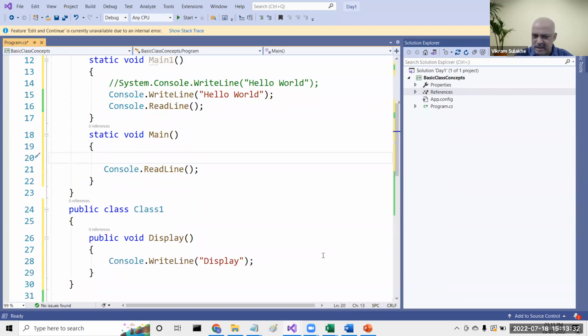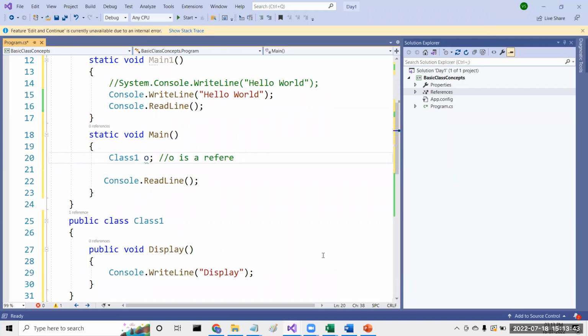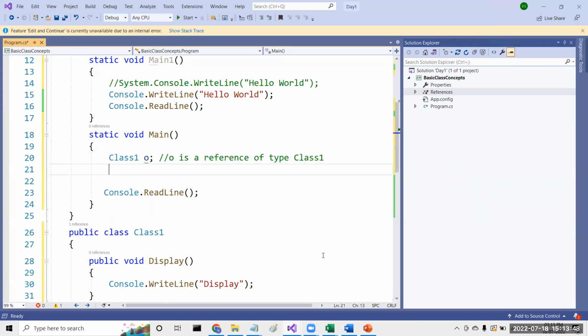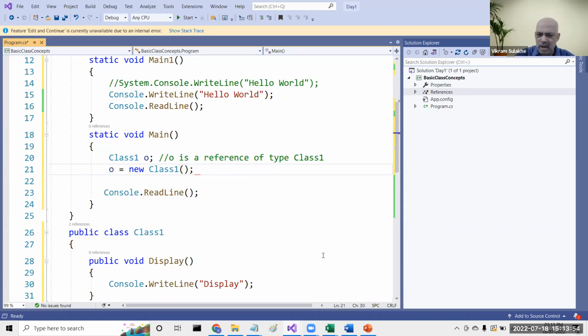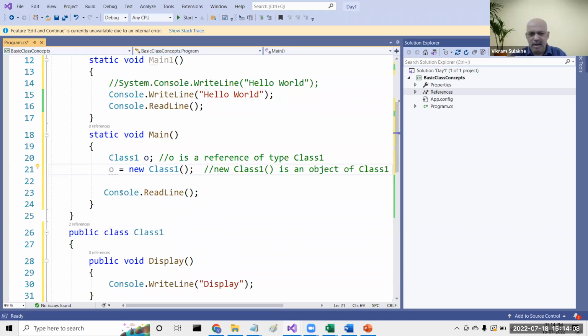We wanted to call display. So Class1 O. What is O here? Object reference of type Class1. Right? And then allocate memory for O. O is equal to new Class1. All right. What is new Class1? It is an object of Class1. And O is now pointing to it. Right? Okay.